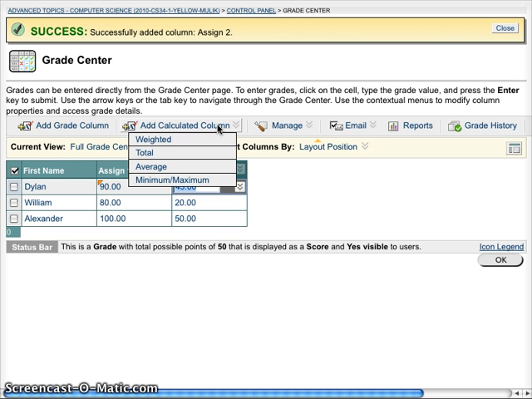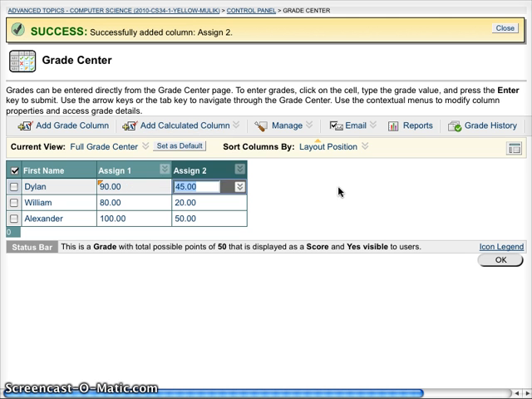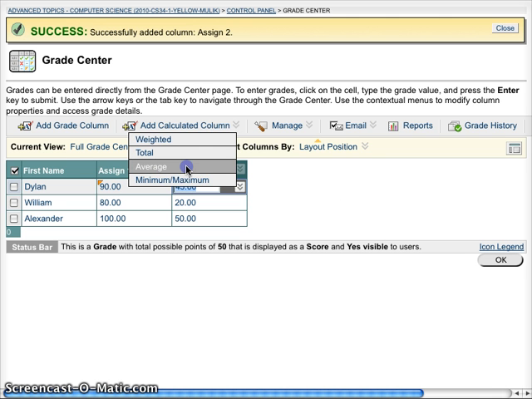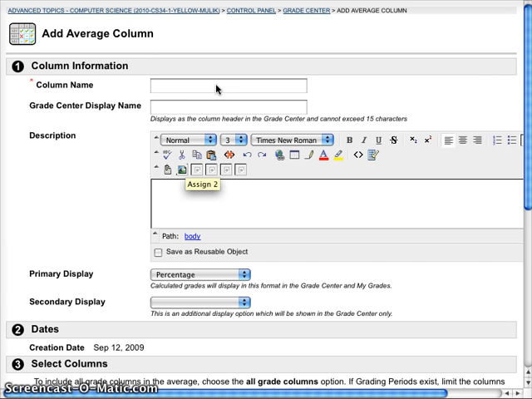Now we can also add a calculated column. So this is where you can have a weighted average, a regular average, total, minimum, maximum, and things like that. So let's take a simple average first. Okay, so if we add an average, we go to calculated column, click on average. So this is an average column that we are adding. So we can say, this was the average grade.